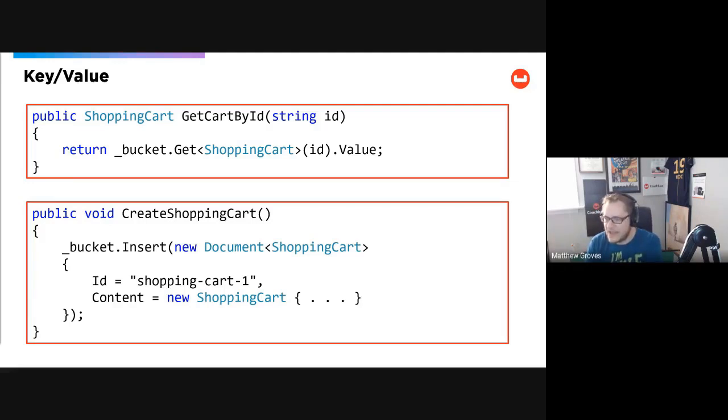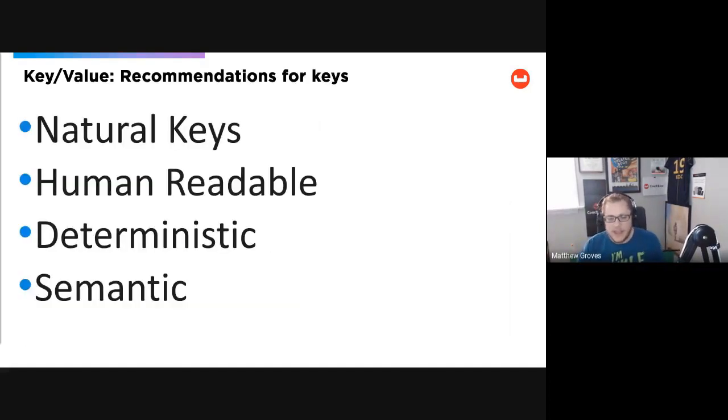You have a key. I'm going to get that key, and in this case, in C#, put it into a shopping cart object. I'm going to create a shopping cart. I just say, okay, insert with the key, which in this case is called ID, shopping cart 1. And the content of that document will be whatever's in my shopping cart object. Easy as that. Key value is always going to be the simplest, fastest way to operate a document database, bar none.